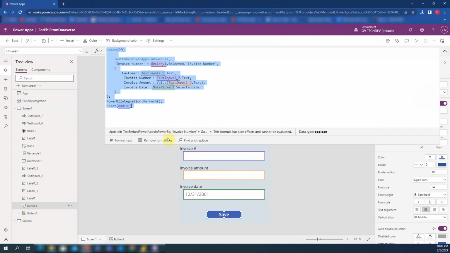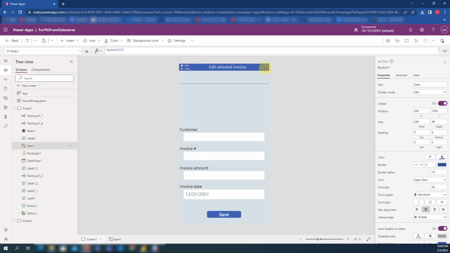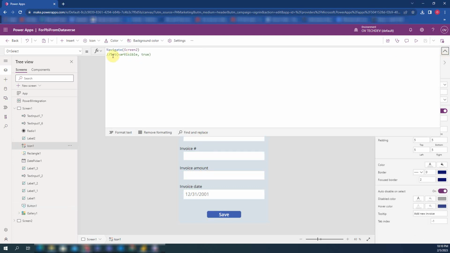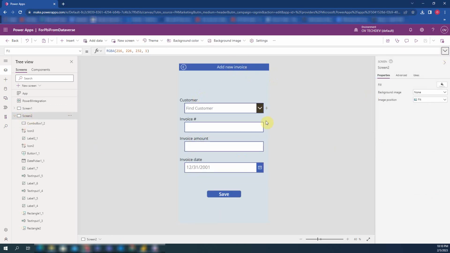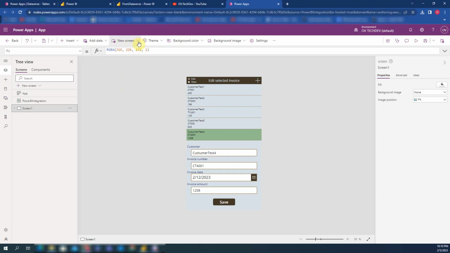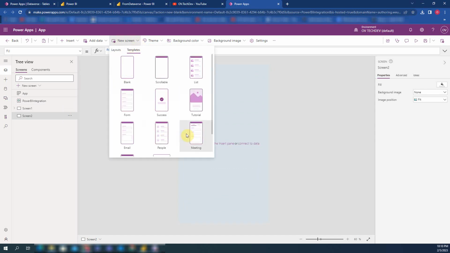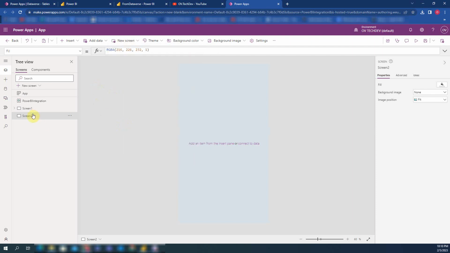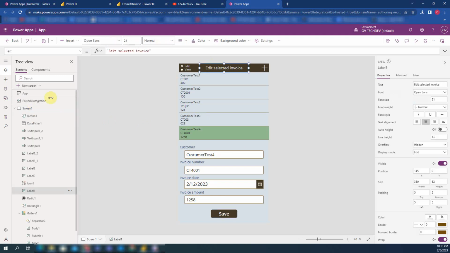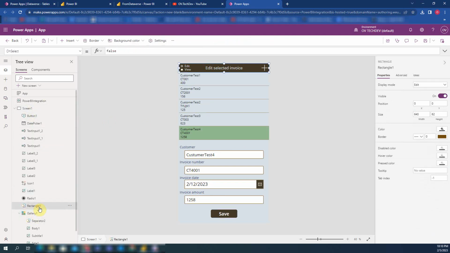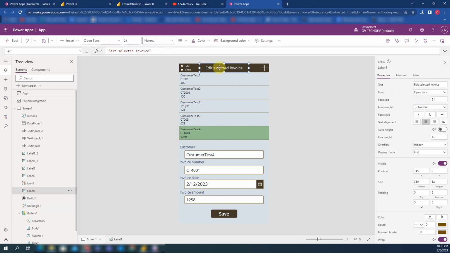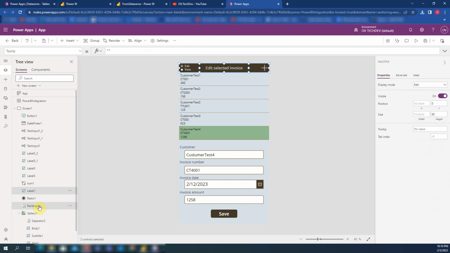Let me go and create the second view here. The second view is actually add a new invoice. I will go to insert a new screen, and blank screen. There we have some templates here. We can use any template, but I don't want one of these. I want a blank screen. And in this blank screen, I'm going to copy the rectangle and this label, and my rectangle.